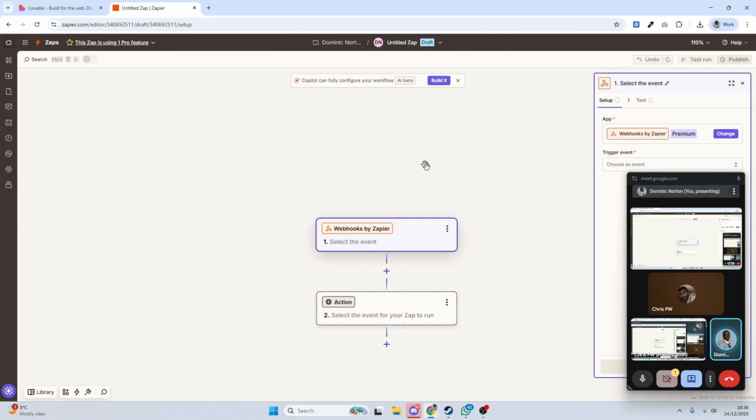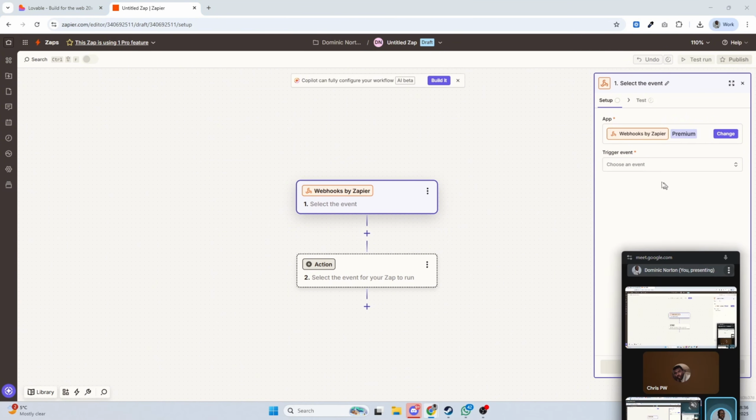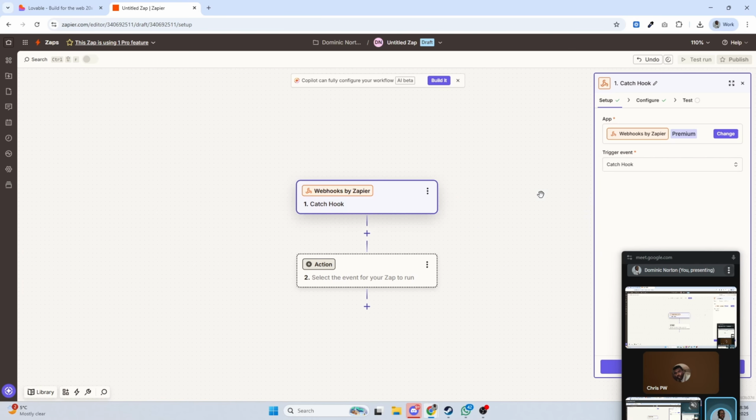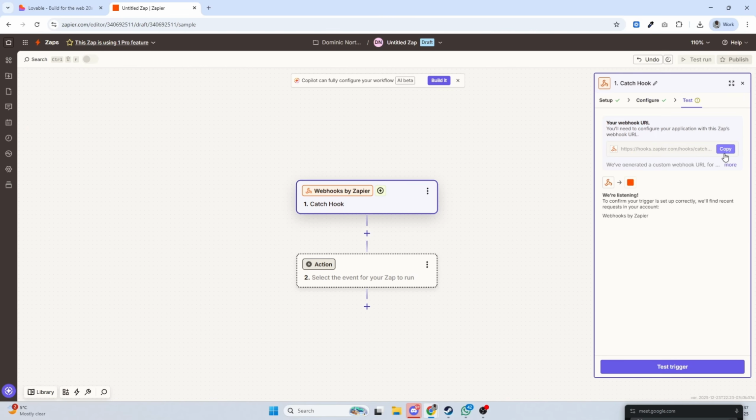It is a premium feature, so for me, on my free account, I don't think I'll be able to run this in production. Sometimes I use Make, and if we've got time, I can show you in Make, where you can use it in production for free. But we're going to select Catch Hook. We have a trigger event, Catch Hook, we click Continue. What I'm going to do is copy this to be able to configure this correctly.